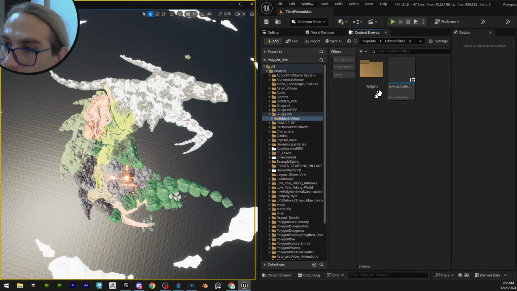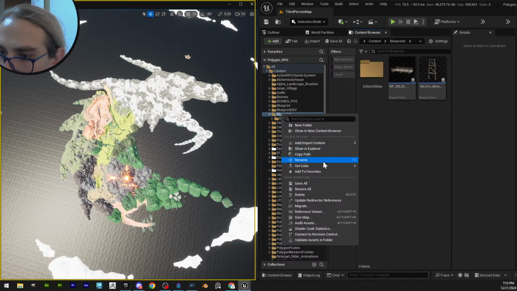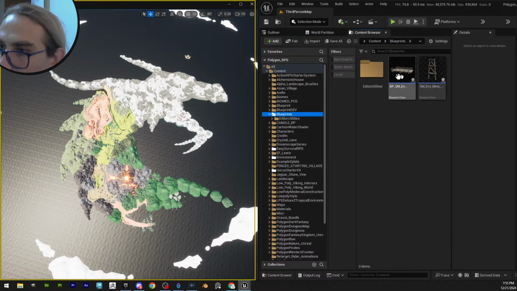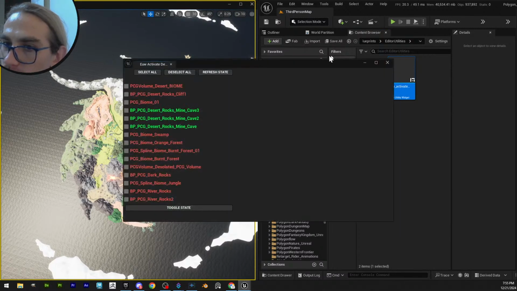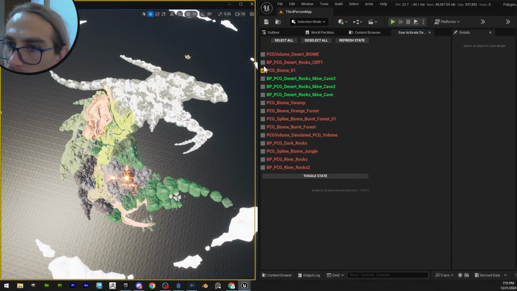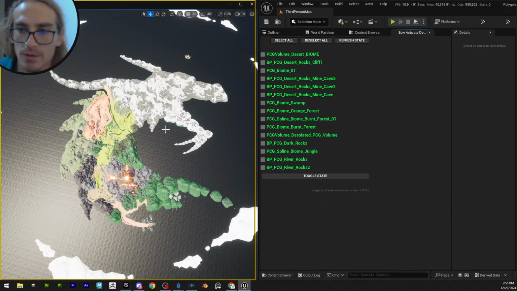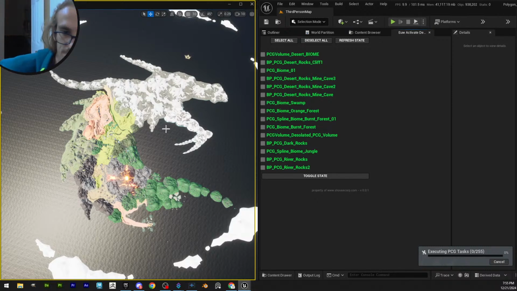Okay, editor utilities. Okay, there you go. I'm gonna change the color of this just in case. Editor utilities, and then I need to run this widget. There you go. Just push it there, and I'm gonna select all of them and turn them on. Yeah, I was like, where is it?